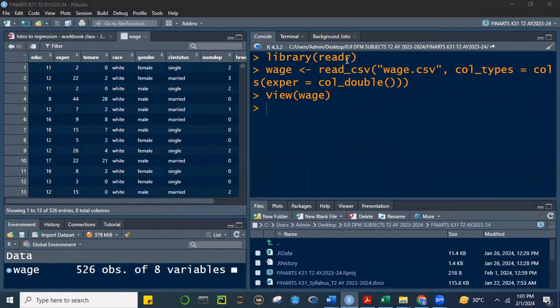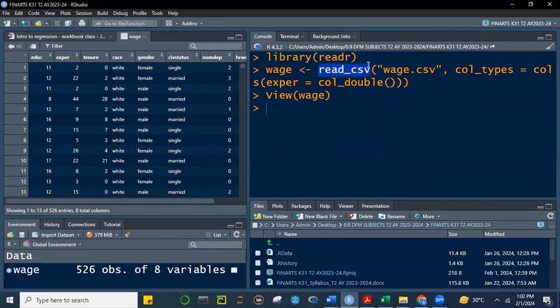It loaded the readr package because it's needed to use read underscore CSV. Or you can load library tidyverse. Why is it okay to load tidyverse instead of readr? Because readr is also prepackaged with tidyverse. The tidyverse package consists of several packages, including readr. So here, read underscore csv wage, and the file name is wage.csv.